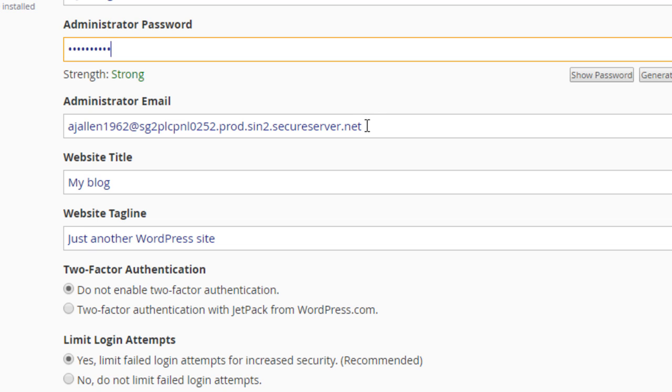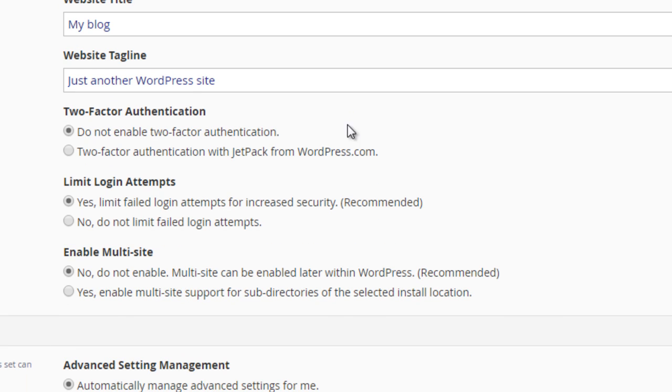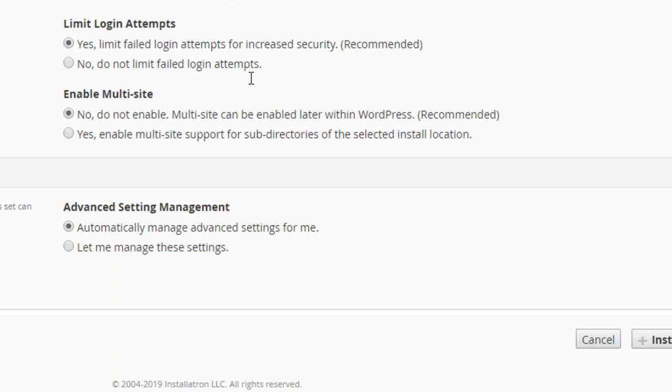And the administrator email, we can either leave it as it is or we can put our own email in, and I'll do that. So this is my Gmail account. Website title, we don't really need to bother about this because we can change all these things later. Do I want to leave the limit failed login attempts? That will install a plugin for that. I may as well leave it on, and I'm going to click install.